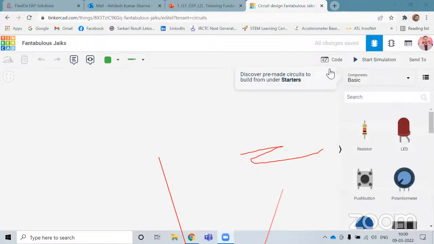Yes, so this is the platform where you have to design our circuit. This is Tinkercad. You can see this platform is totally blank.